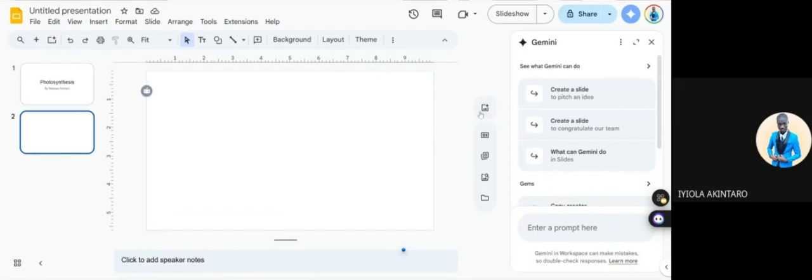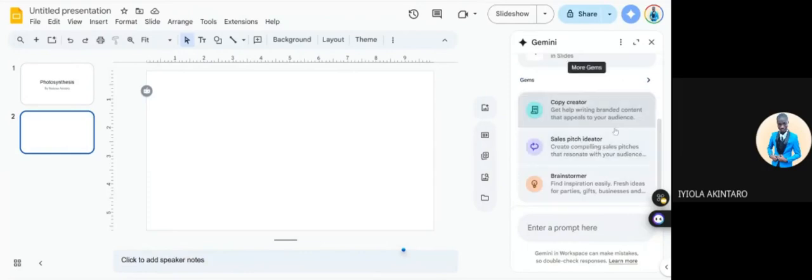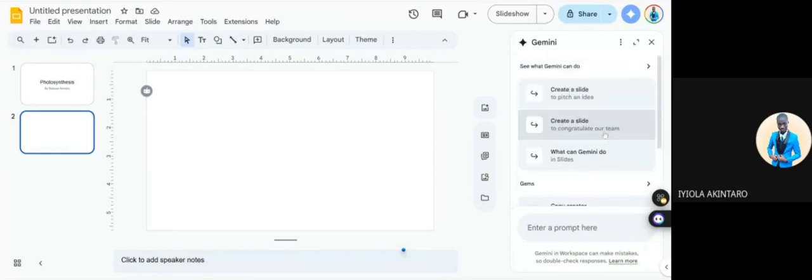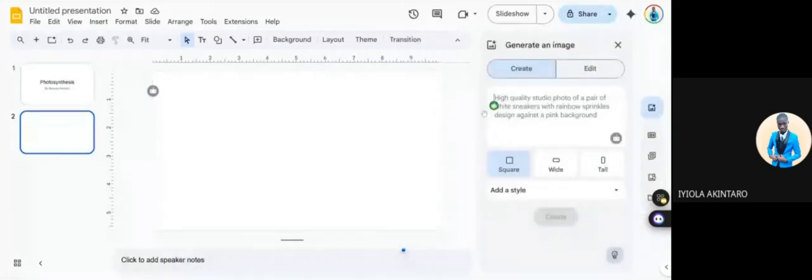Okay, so I will come here. You can see by the right-hand side, you will see Gemini. So see what Gemini can do. We are not bothering ourselves with the rest for now. Gemini can help you to generate that image right in this slide. So you can click on generate image. Just look at where my mouse is now. You can see generate an image. Just click on it and then type in what you want.